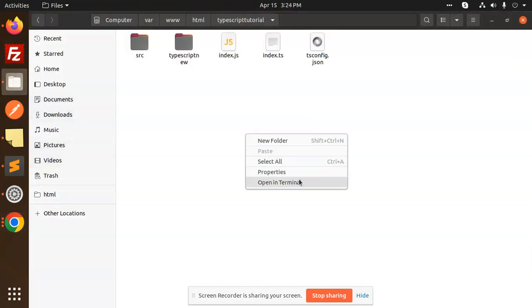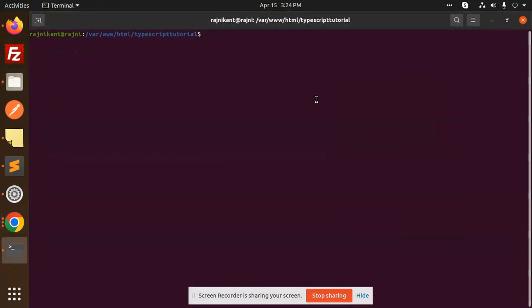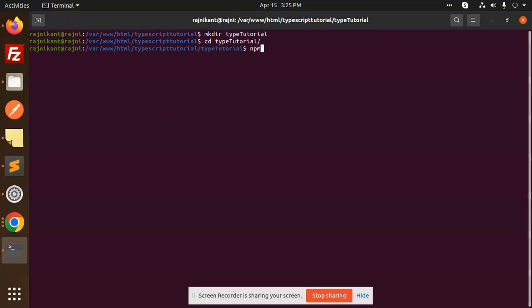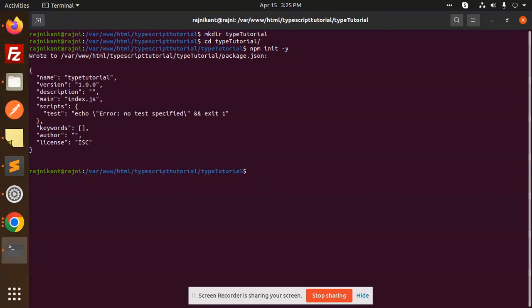First of all, let me open the folder. Here I'm going to create a new folder with mkdir, called type tutorial. I think the spelling is wrong. Type tutorial. Okay, cd type tutorial. Okay, here we are going to add npm init -y for the package.json.